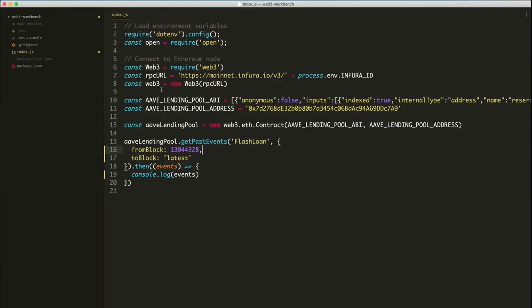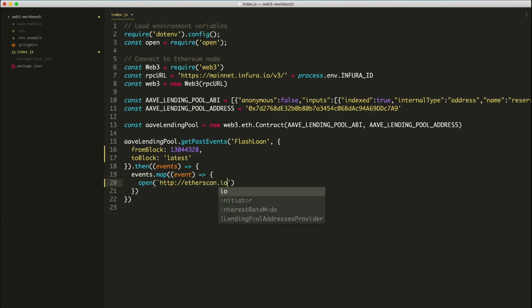So what we can do is actually use this open library here that I've included inside the project, and we can actually open each transaction hash on Etherscan. So we say events.map. All right, so map is just a function that loops through each item in the array and gets each event. And we can say open and actually put in the Etherscan URLs, https://etherscan.io/tx/$ and then event.transactionHash. Okay, and then run it and watch it work.